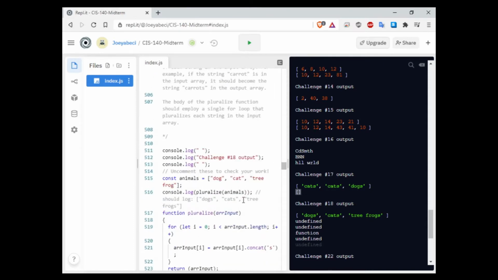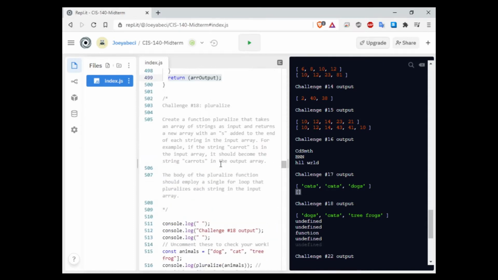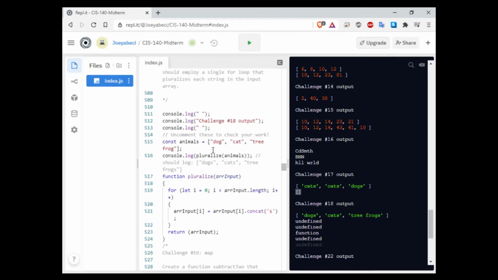Moving on. Now, for this next one, challenge 18, we were given an array with some words here. And you can see it's called animals. And what we had to basically do is pluralize it. So dog has to become dogs, cat has to become cats, tree frog needs to become tree frogs. And then we obviously have to console this out here.